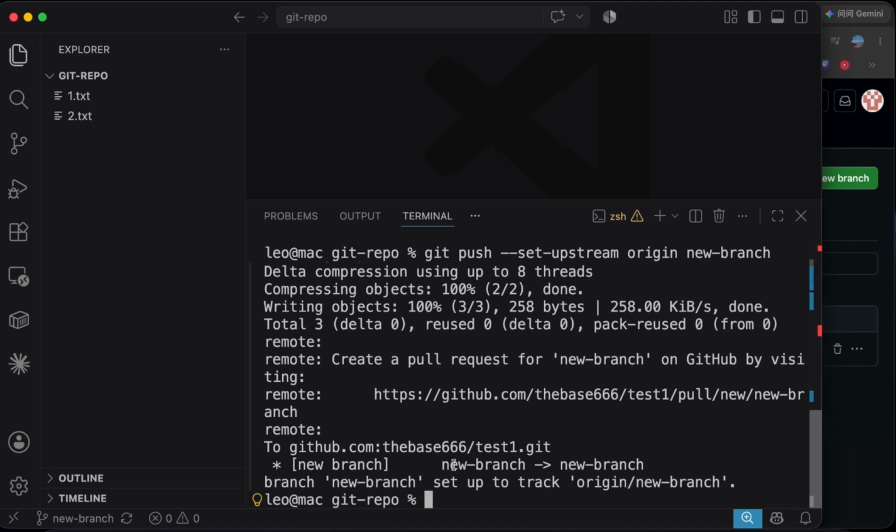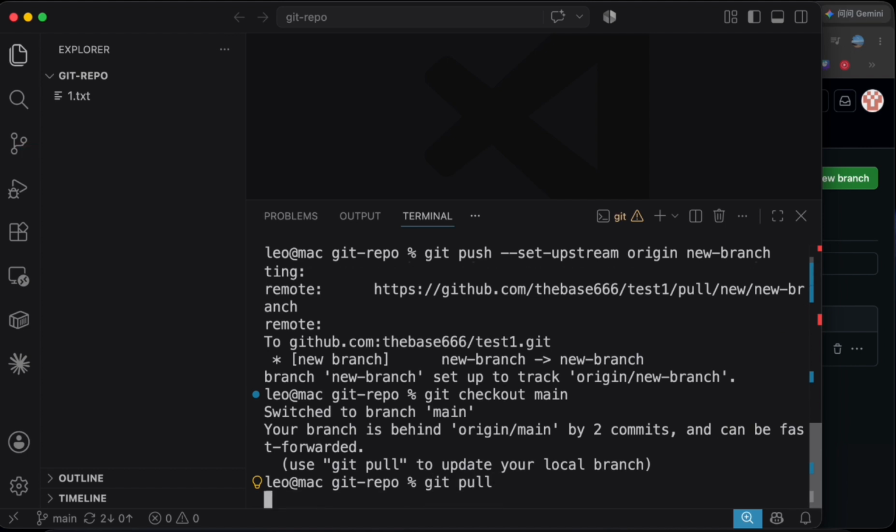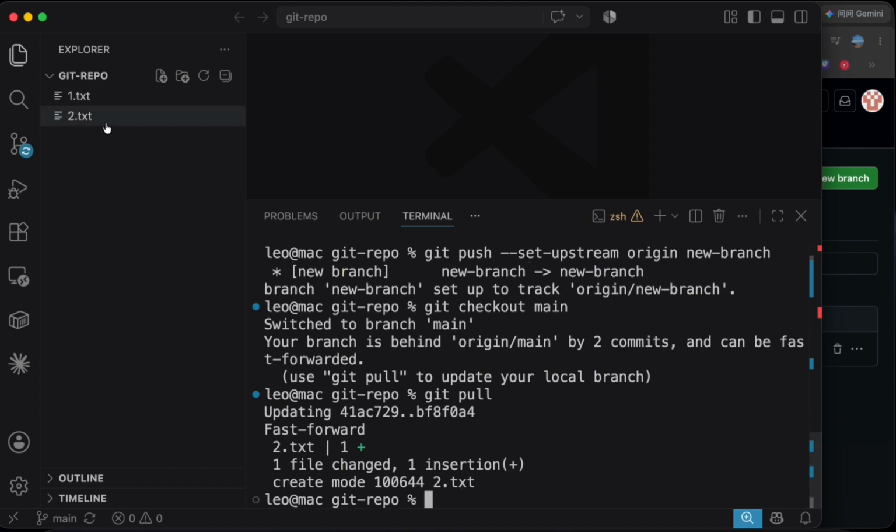So here we git checkout main. Use git pull. Okay, git pull, and we pull the file. We should see two files here. Yes. Now we are in main and there are two files.